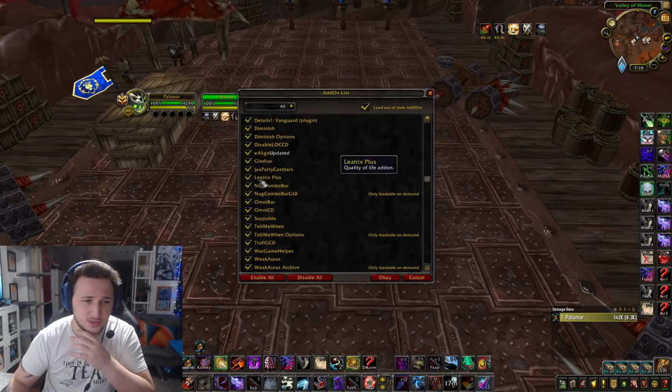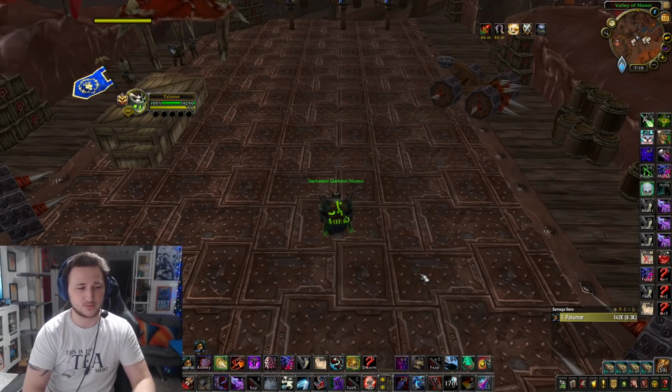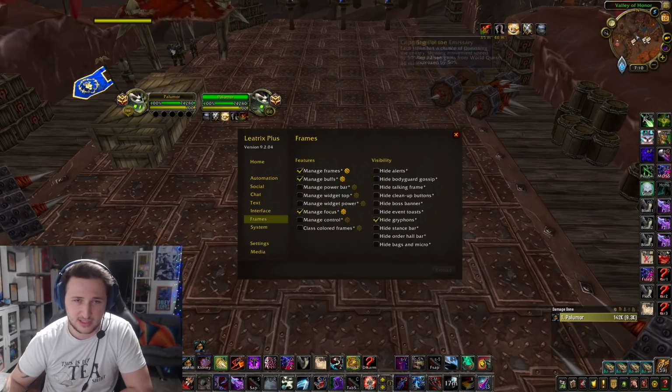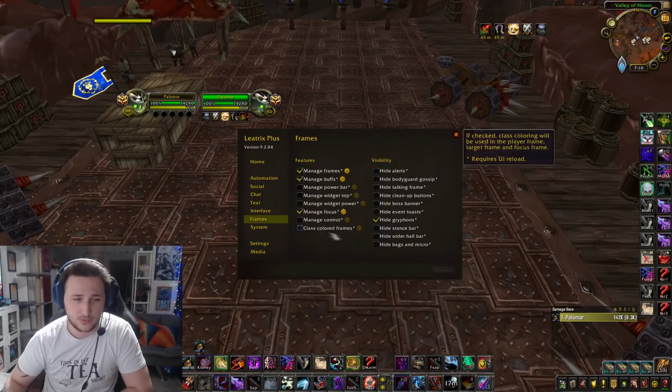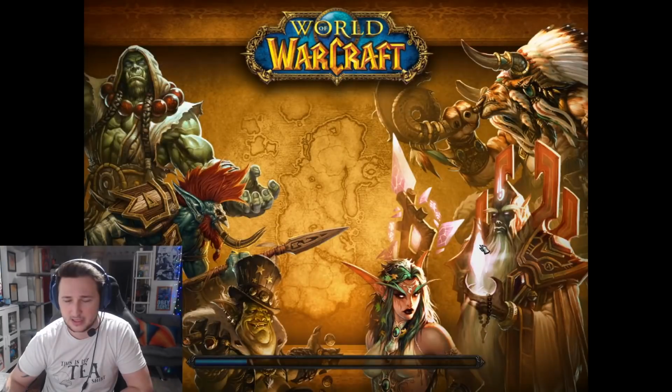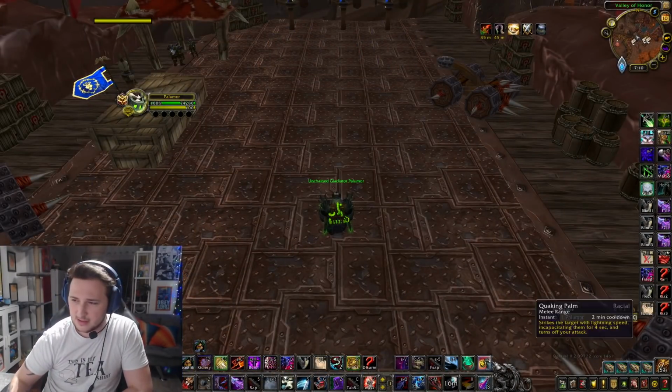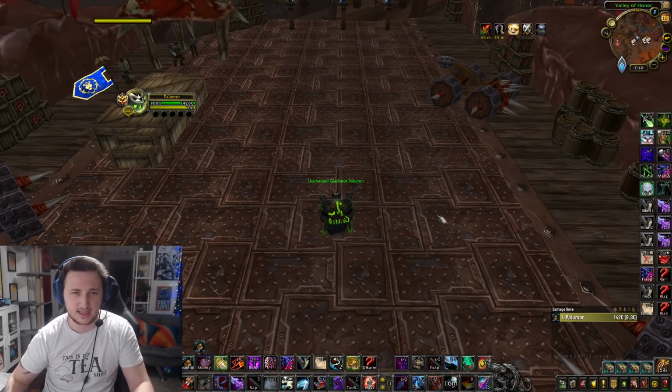Okay, Leatrix Plus. So this is one of the biggest interface add-ons. What Leatrix Plus does is it actually lets you move all of this stuff. So it lets you move debuffs. It lets you get rid of these griffins that are on the Blizzard UI naturally. I don't know. It's right here, hide griffins. So if I reload now, I can just show you quickly what I've done. Yeah, these griffins down here, these big silver ones. So yeah, I've actually used the add-on to remove those.